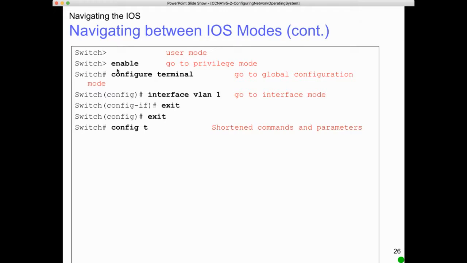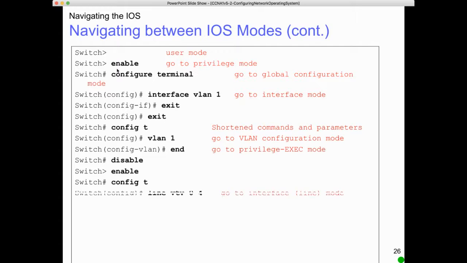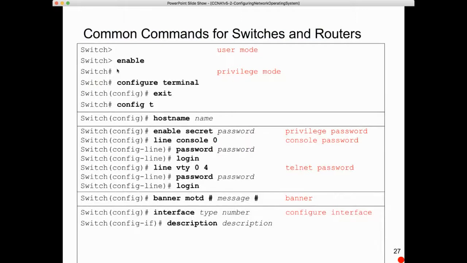We're allowed to abbreviate these commands, just like you can in Linux and Windows. You're allowed to abbreviate, as long as it's enough of the word that it's unique, not a duplicate with something else. I type config T instead of configure terminal. I want to configure VLAN 1 and go back to another mode. I can disable back to the user exec mode, go back to the privileged exec mode, and go config T. This command, line vty 0 4, we use to set the passwords before people can come in through the telnet or secure shell function. So we can go back and forth between these various areas.